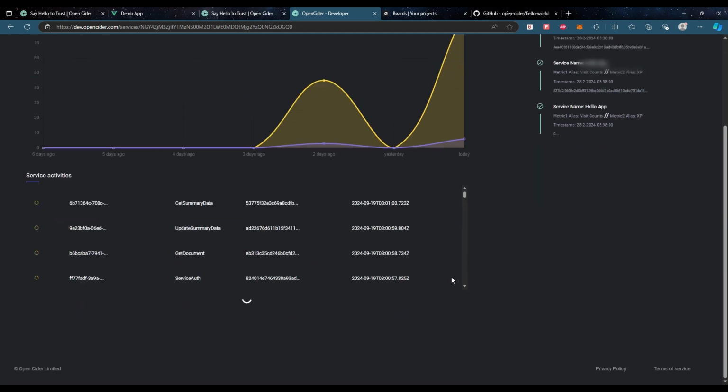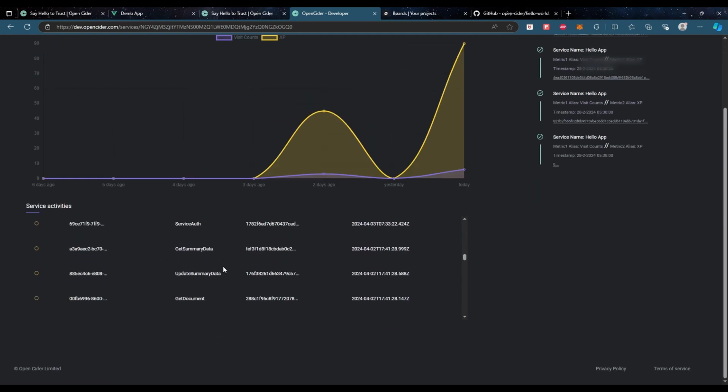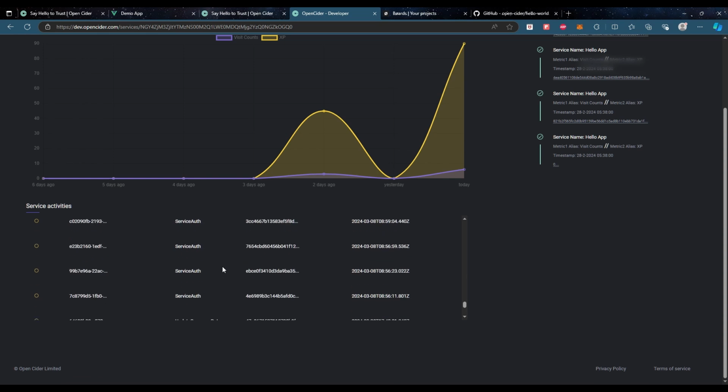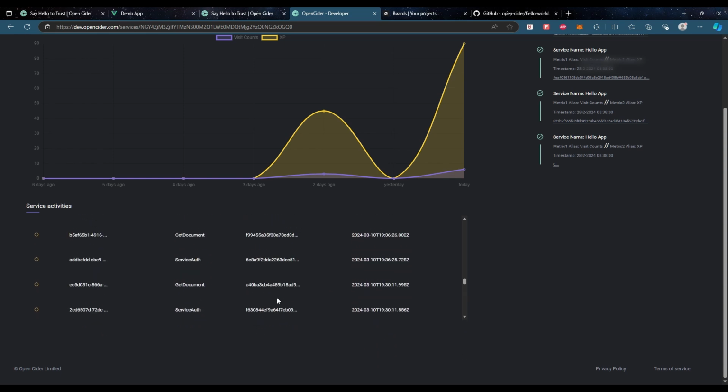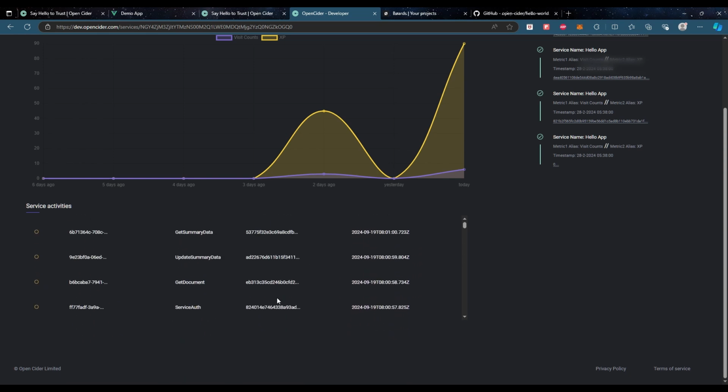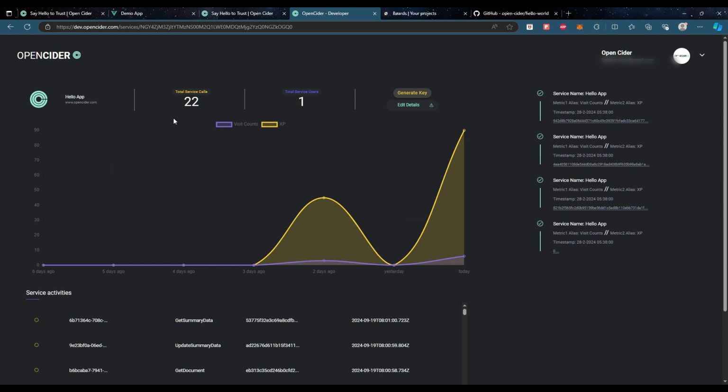So first of all, as I mentioned earlier, you can see all the same information that the user can see. You can see all of that. That's the first thing. The second thing to note is we're seeing the total number of users as well. So here I can see we have one user, and this is the amount of calls that have been made since the inception of the app. We're also able to see more relevant stuff like the visit count and the XP.